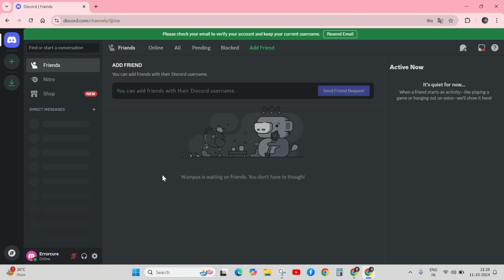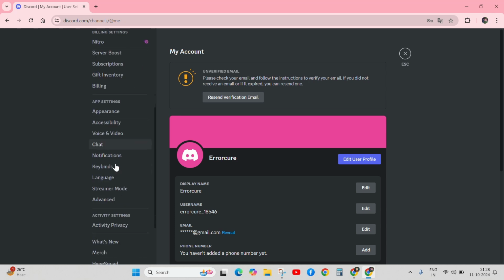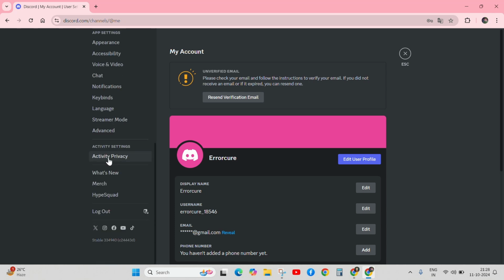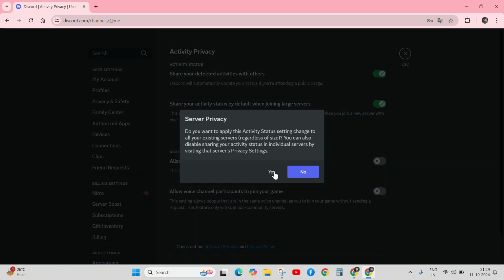First, go to the settings of Discord, click on user settings, scroll down and go to activity privacy. Now, in activity privacy, "share your detected activity with others" should be enabled. Click on it. And "share your activity status by default when joining large servers" should also be enabled.